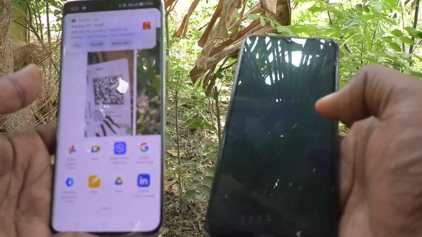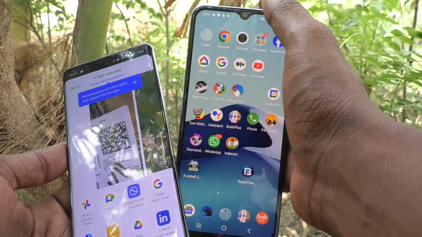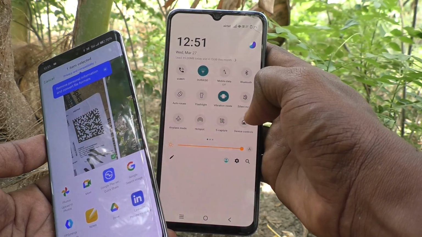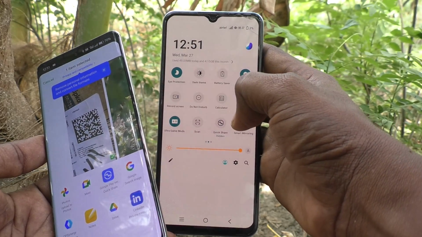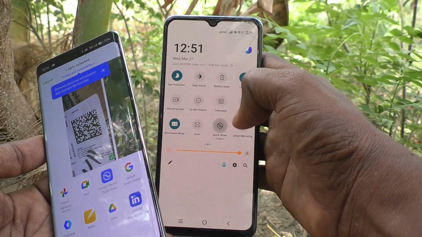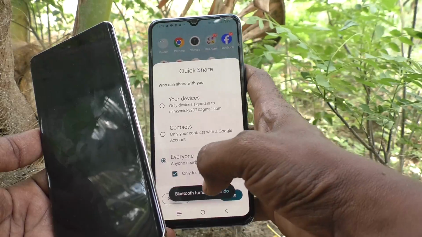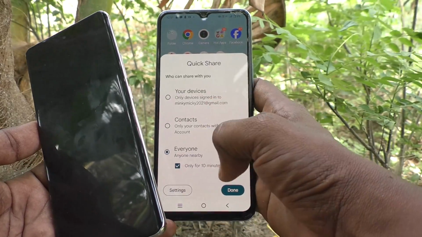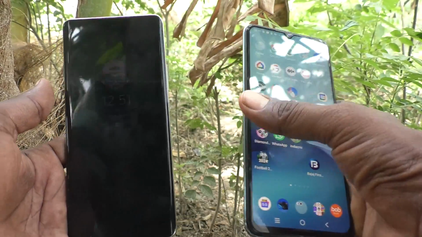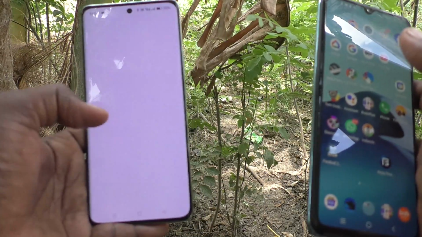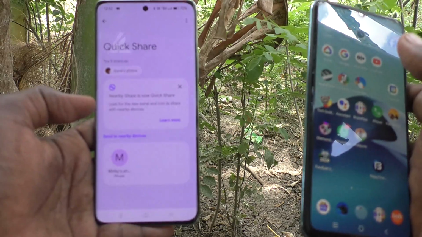Okay, so here I am bringing another device, and in this device also you have to click on quick share. You have to turn on quick share. Okay, turn on this button quick share and click on everyone here too. Click on done.